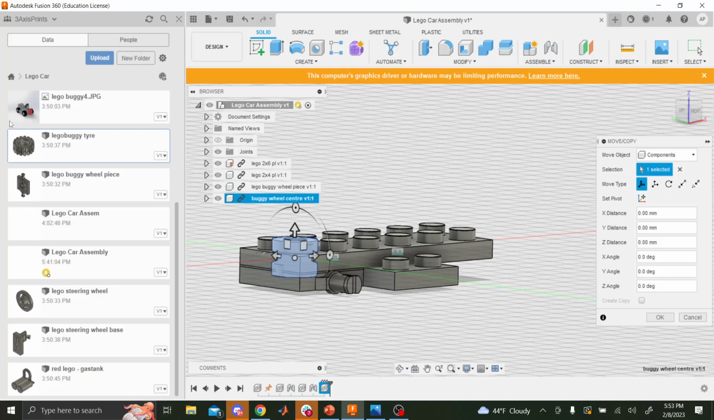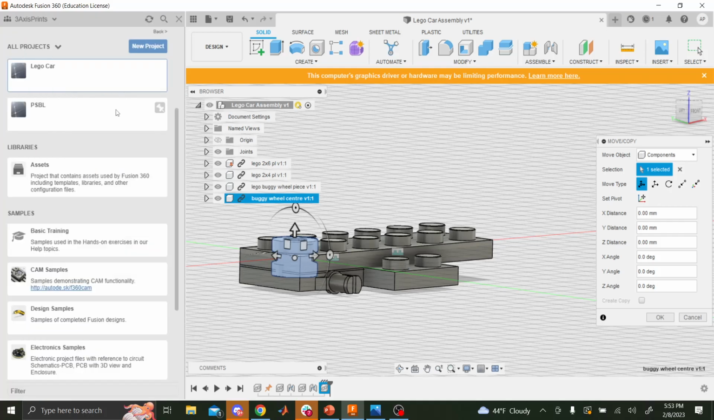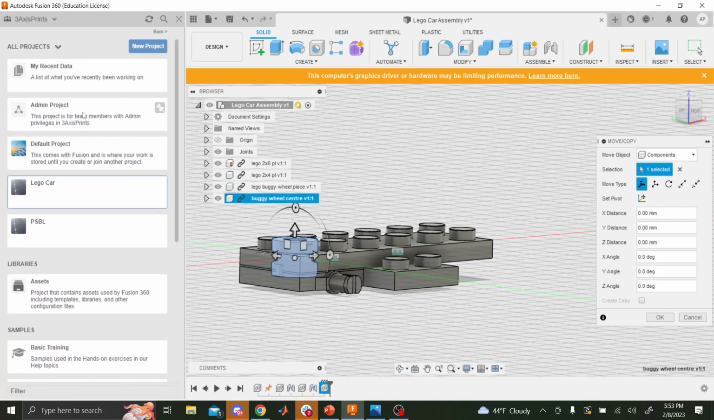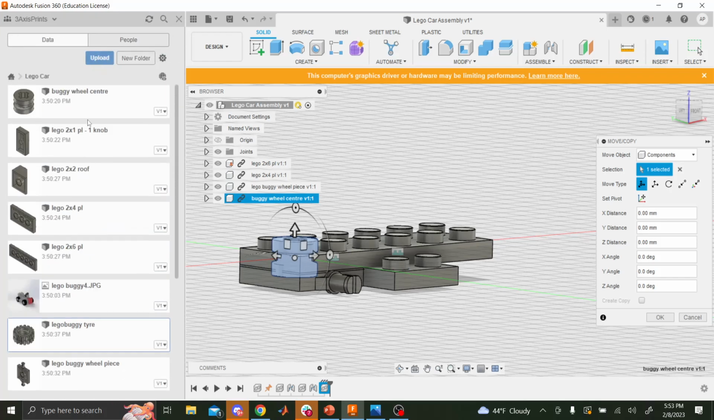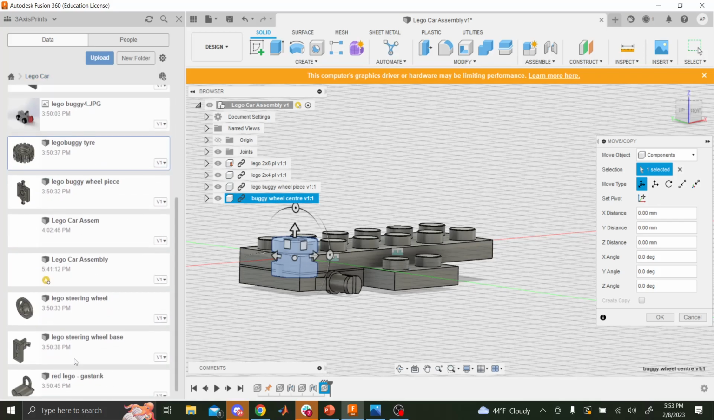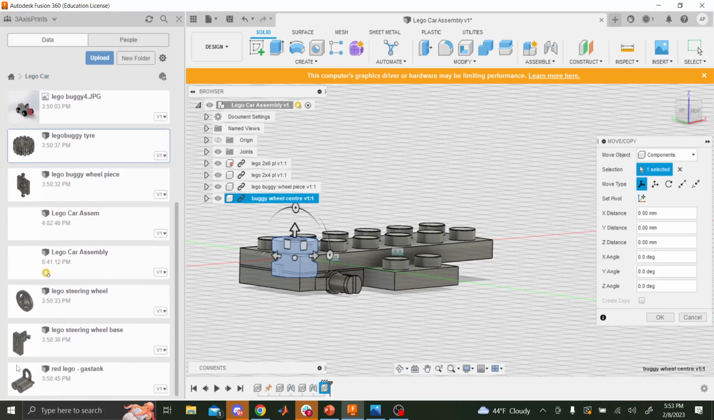If anyone's having trouble finding the files they uploaded, they should be under admin project, and under admin project there will be an option to upload if they aren't already in there. They should be displayed probably around the bottom, or depending on how many files you have in there, sorted by alphabetical.